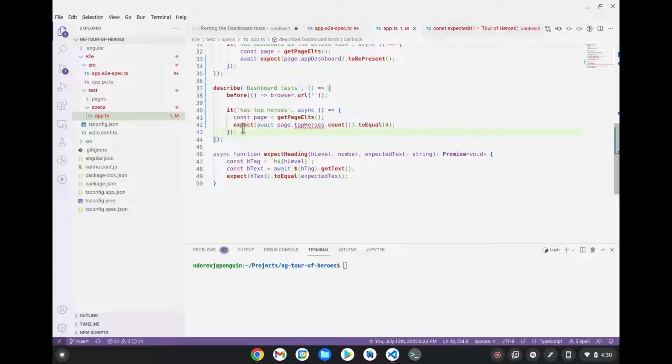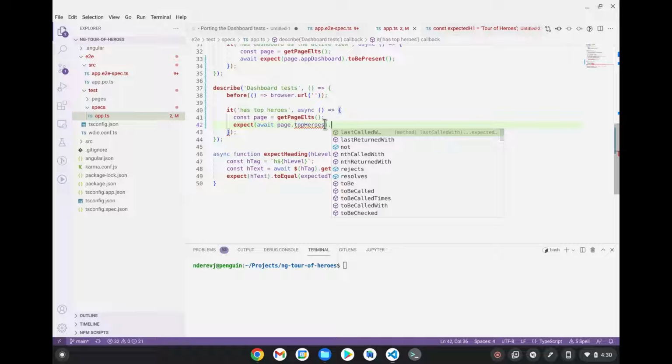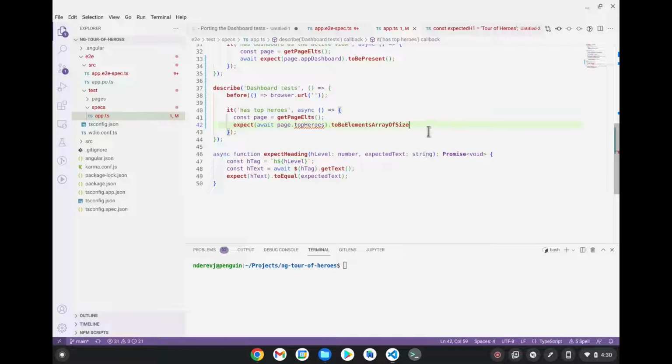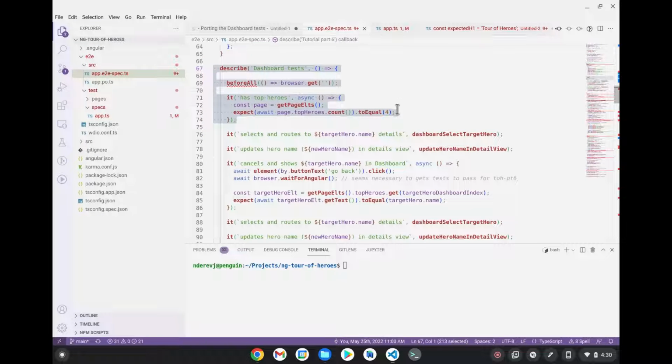All right, so let's change some of these things. It's not going to be count. We're actually going to use the length. In fact, WebDriverIO has a matcher that can figure out the length for us: to be element array of size. That's what we want, and this should be 4, I believe. That's what the original code was. Yeah, so equal to 4.